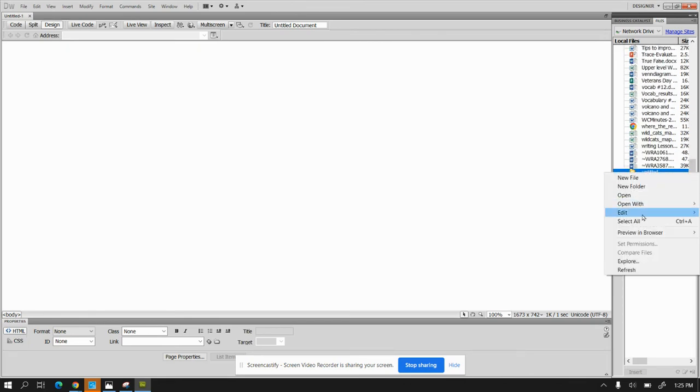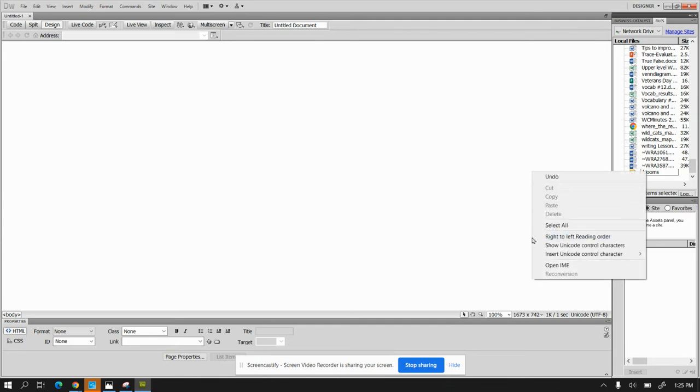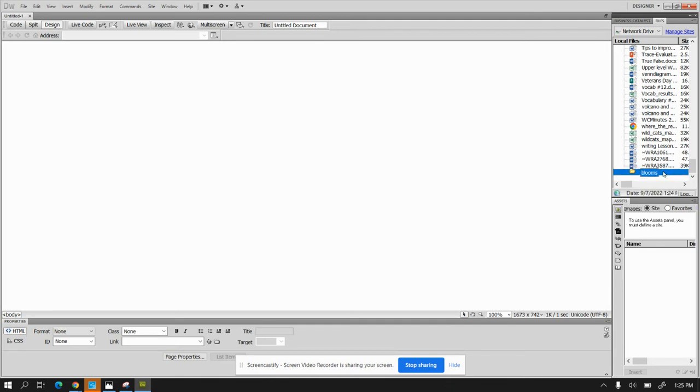Sorry. Name it, edit it, rename. Sorry, I went off of it. So what I did is I just right-clicked, clicked on edit, and then rename it because I left it without naming it. So now I have Blooms. So now I'm going to be on Blooms.